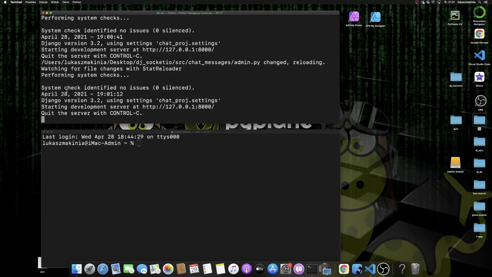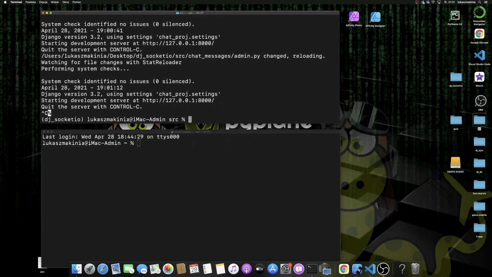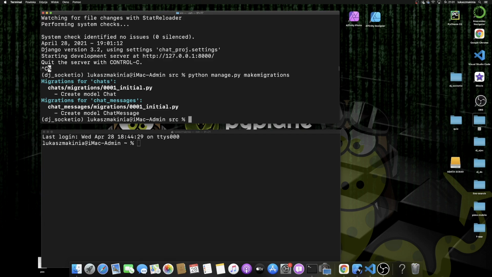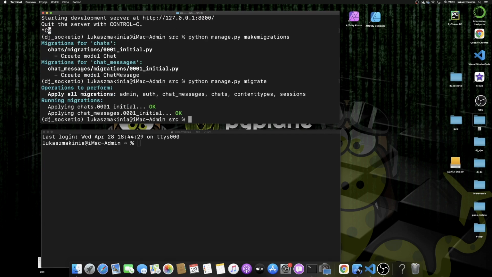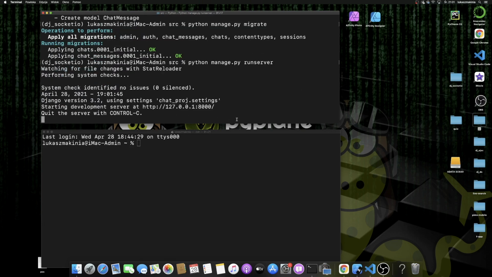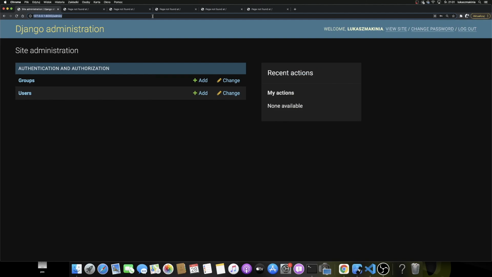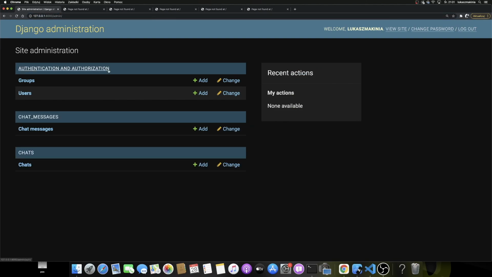Let's go to the terminal, and as you can see, I have two windows of terminal open, and I'm going to explain why very soon. For now, let's quit the development server from running, and let's run the migrations. python manage.py makemigrations. All right, and python manage.py migrate, and python manage.py runserver. Okay, so let's now go to the admin, hit refresh, and we see the chats and the chat messages.